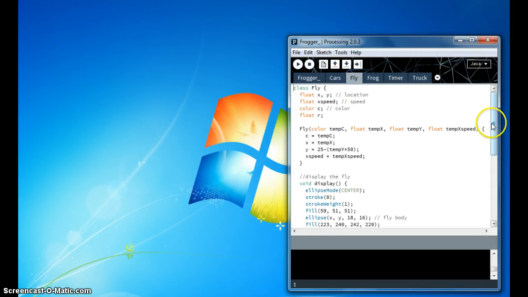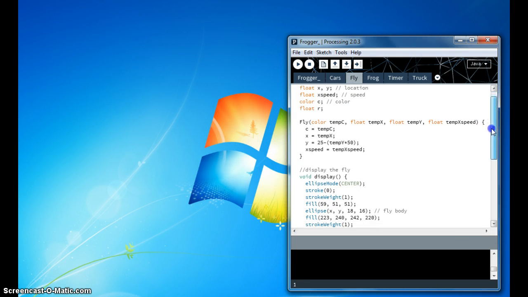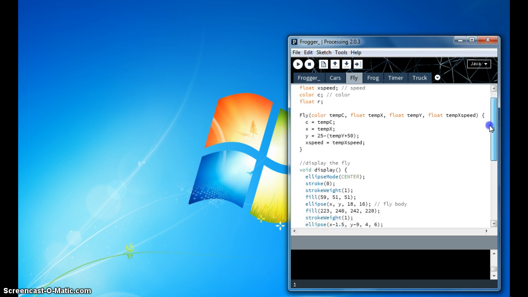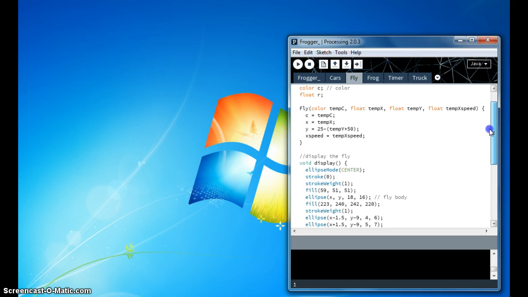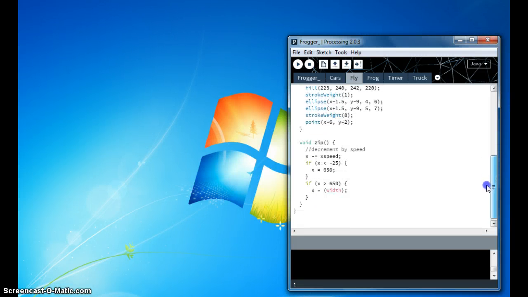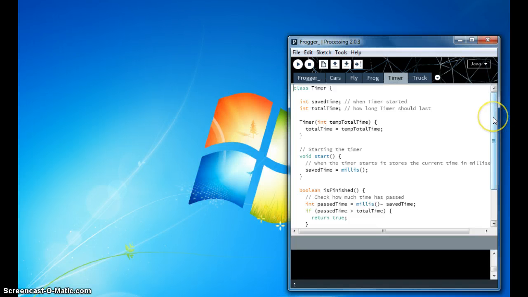The fly is pretty simple as well. His speed is random, but everything else is pretty standard. He's at the same Y value the whole time, and he stays the same color because flies are only one color. So I just drew him using an ellipse and gave him some wings for detail. And again, his speed just moves right to left. If he goes off the screen, he comes back. The timer class is the same standard one we used for the other games we played, so I'm not going to explain that too much.